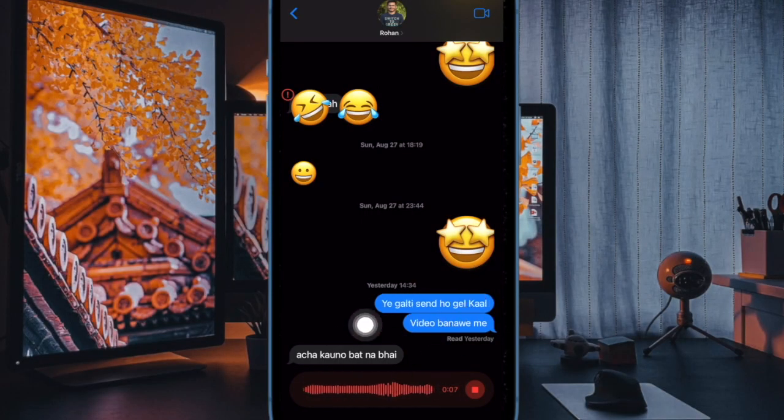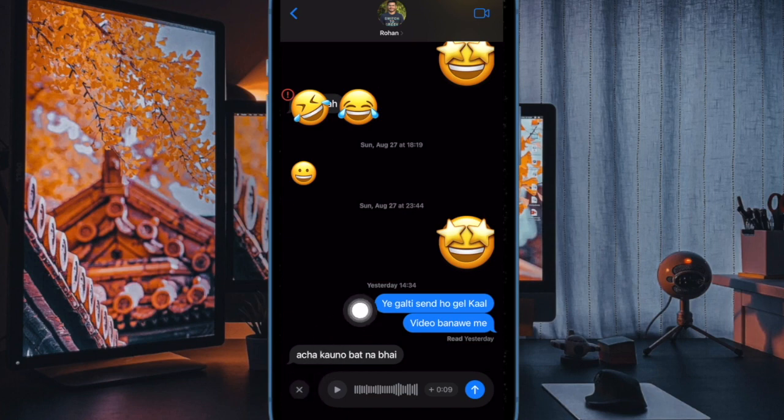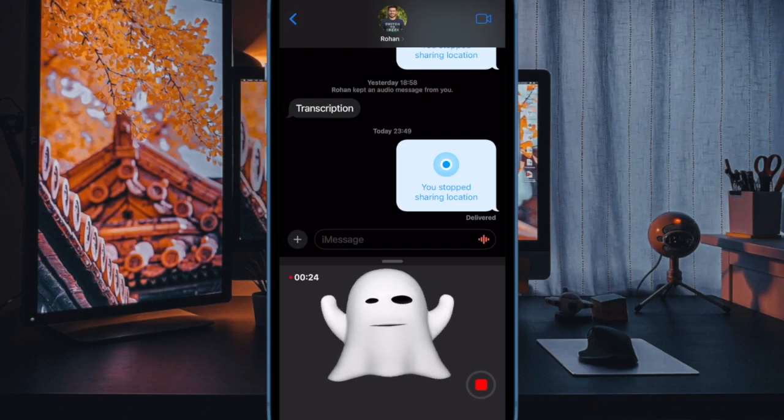When you have finished recording, tap on the red stop button. You can listen to the recording by pressing the play button. Next up, tap on the blue arrow to send the audio message, or you can tap on the X on the left to cancel the message, and that's all there is to it. So that's how you can easily send an audio message in the Apple Messages app in iOS 17 or later.